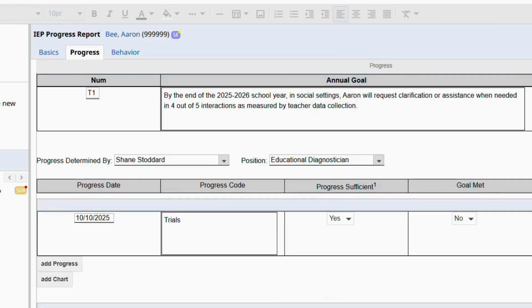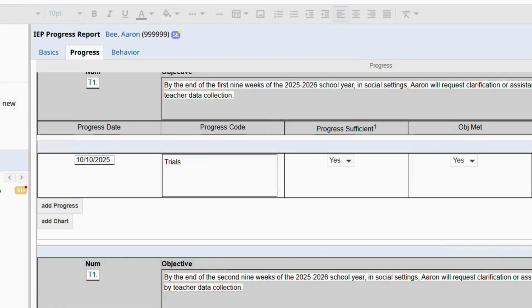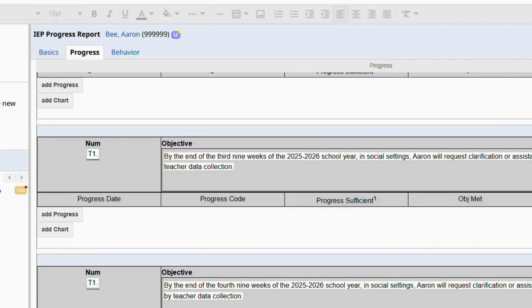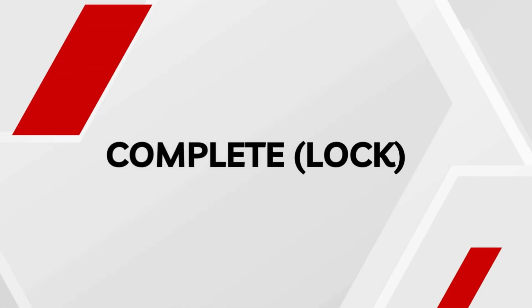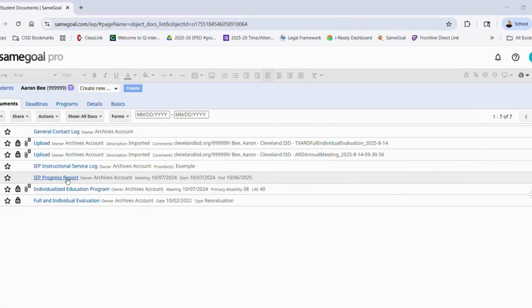If any of them are missing, then you need to find out who that person is and contact them and just touch base to make sure that they're aware and that they're working on it. Once you've confirmed that all the progress for all the different goals has been entered, the next thing is to finalize the progress report.